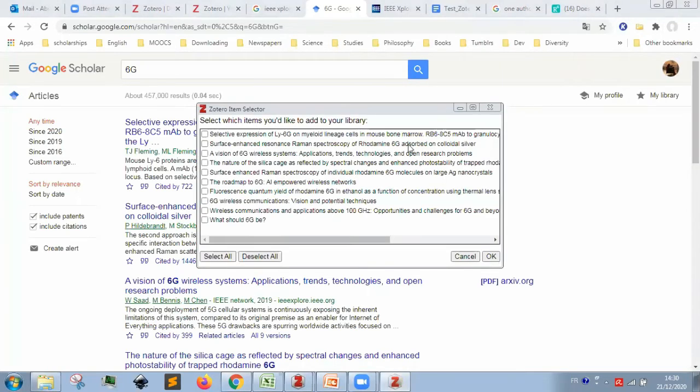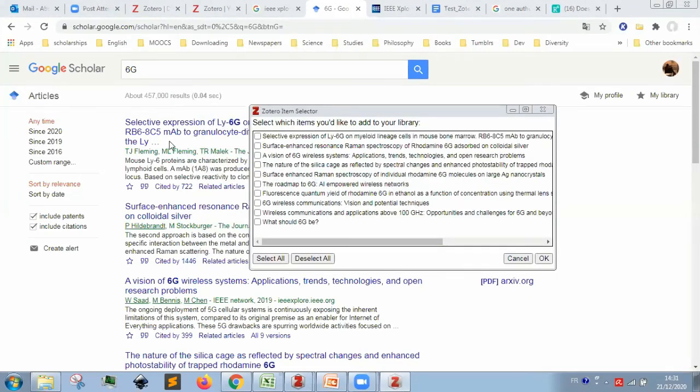a window appears and tells me to select which items I'd like to add to my library. Those articles are the same as in Google Scholar. So I select, for example, the first one, the vision of 6G wireless systems, the roadmap to 6G, what should 6G be? I've selected four items. I need to come here to save them.